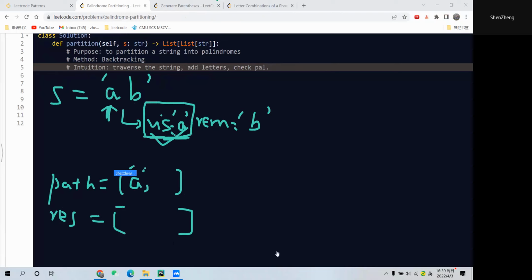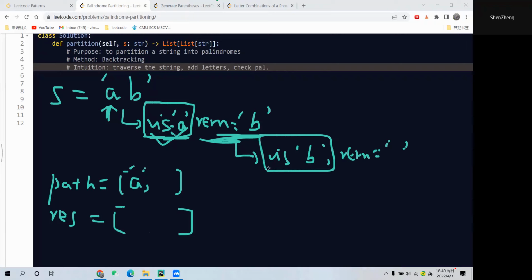Next, we keep checking the remaining string, which is B. We use the same approach as we did for the string AB. So we get the new visit string as B and the new remaining string as an empty string. At this step, we check whether the new visit string is a palindrome. Of course, this single B is a palindrome, so again I append this B to the path.